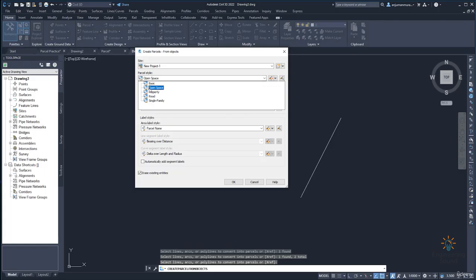So here is the basic: open space, property, road, single family. Whatever your property or your object belongs to, you can just select it. So we are going to choose property. As per your requirement, you can choose. If it's road, you can choose any one of them.